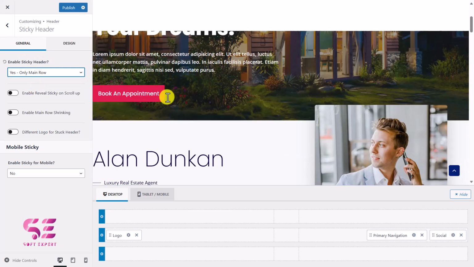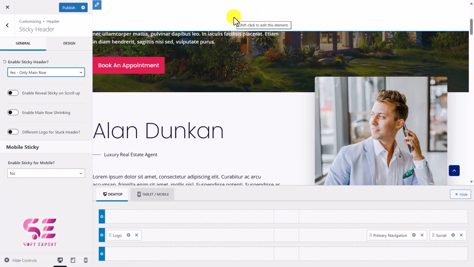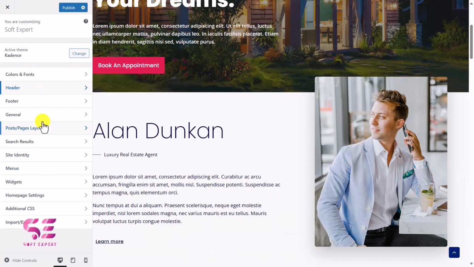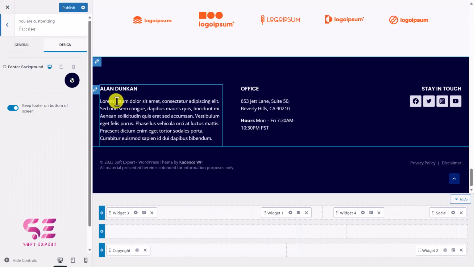And now if I scroll down, you can see this is now a sticky header, for which we can make changes to the new menu style. We can change the logo and so on. Let's disable this for now. And in the same way, you can make changes to the footer. And this is the first widget.